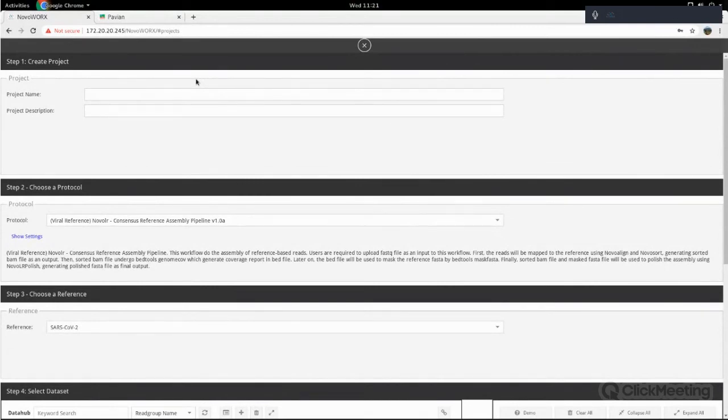Users need to insert their project name and project description. For example, I will type my classification project as my project name. And I will just copy the project name and paste it to the project description.